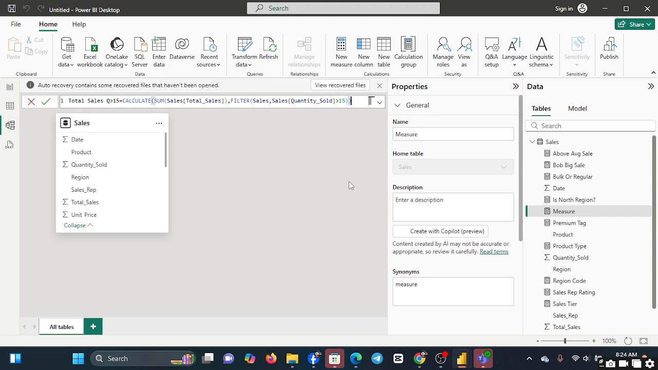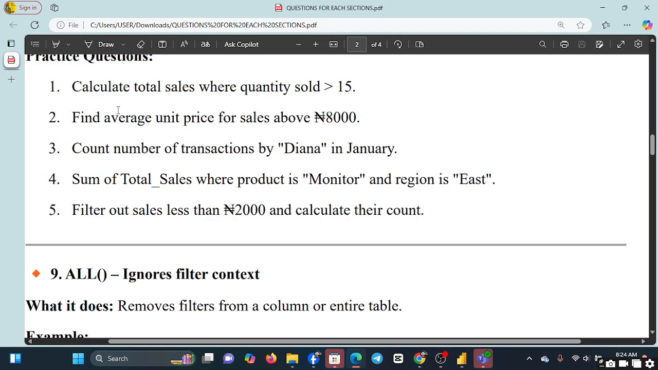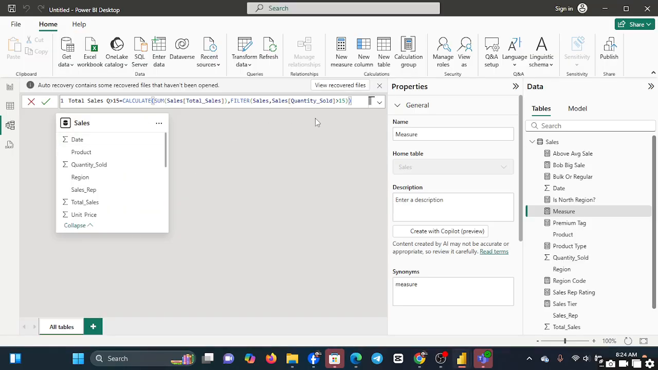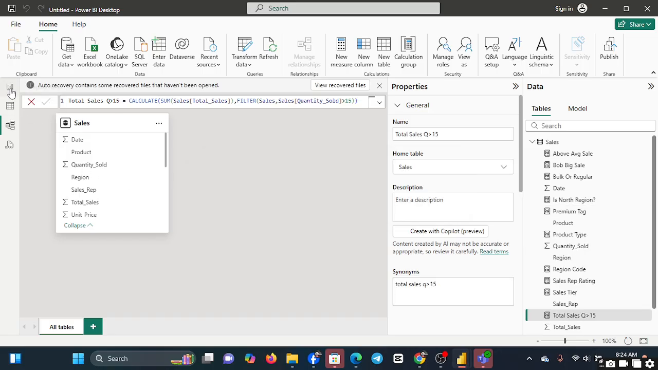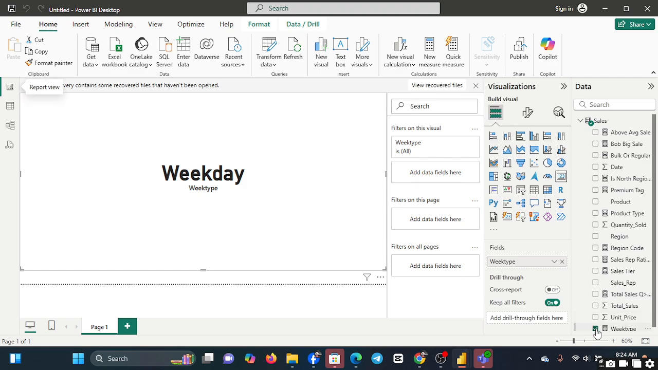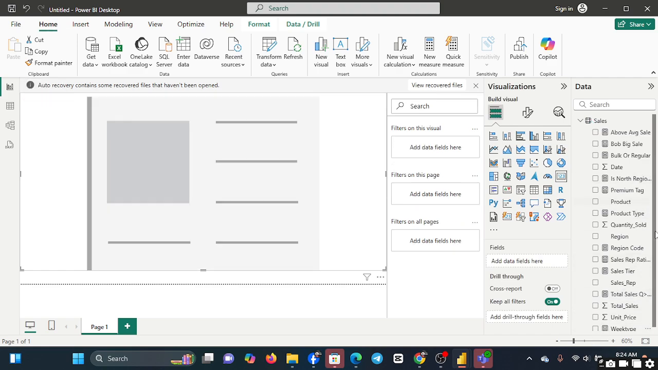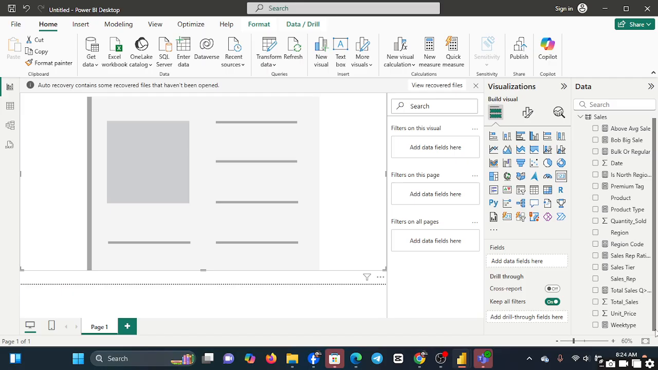Now look at it based on our question. We say calculate total sales where quantity sold is greater than 15. That's what we are going to find out. The quantity that is greater than 15 is what we are going to search for. If it's not greater than 15, it's not going to bring that one up. Only the quantity that is greater than 15 is going to be identified for us. So now let's commit it. We have done that. Now let's look for the quantity that is greater than 15 in our data set. So let's come here. Quantity is greater than 15.